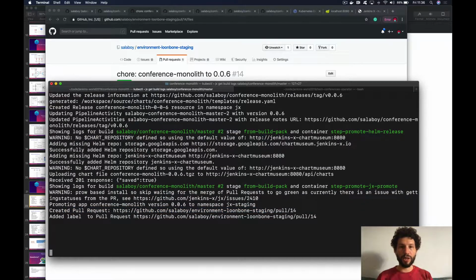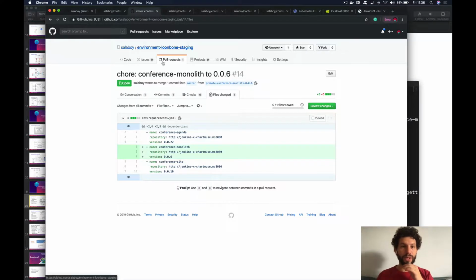So basically we now need to wait for this pipeline to run and for this pull request to be merged. While we wait for this pull request to be merged, we can move on.